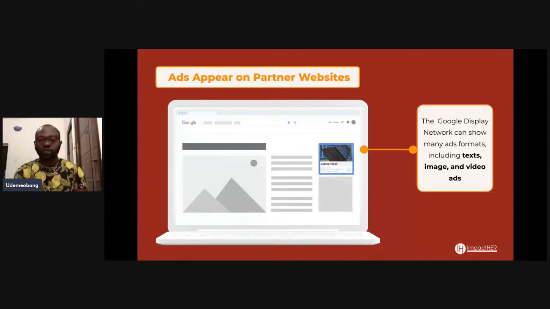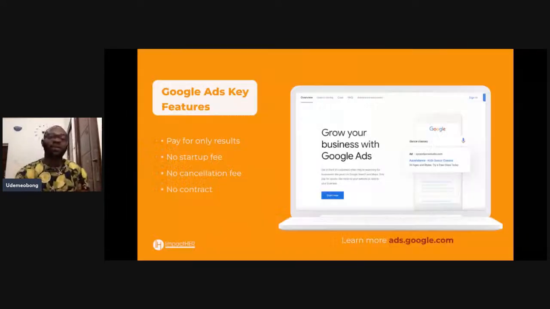So the Google Display Network actually reaches about 90% of internet users worldwide across millions of websites, news pages, blogs, Google pages, Google platforms, the likes of Gmail, the likes of YouTube, and all of that are all classed under the Google Display Network. And now you have the key features of Google Ads.